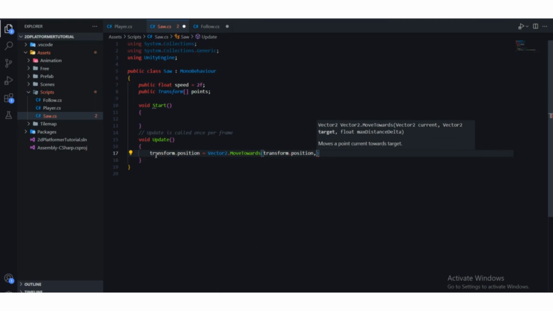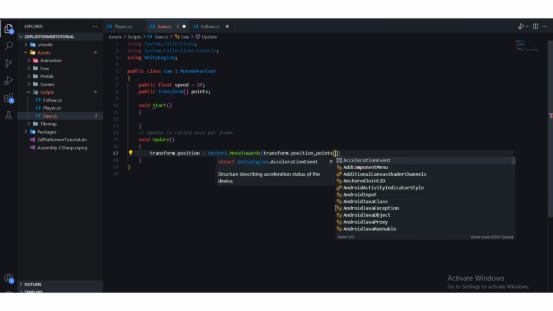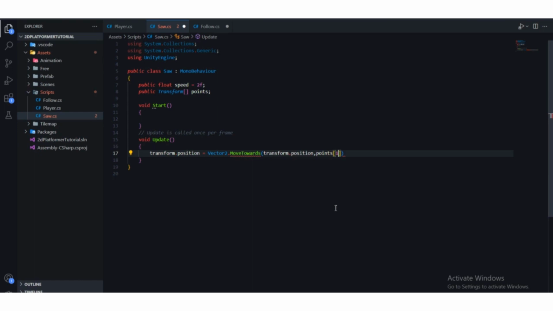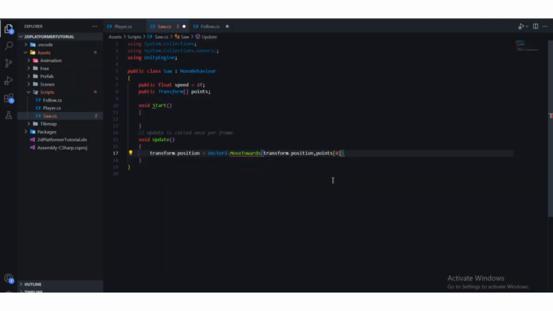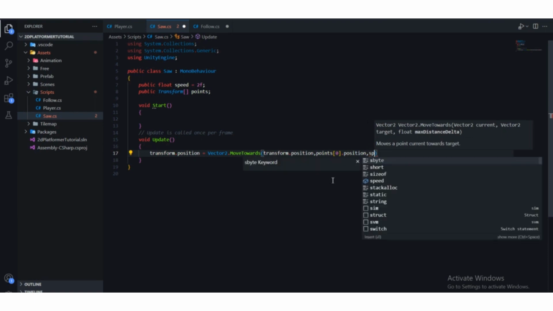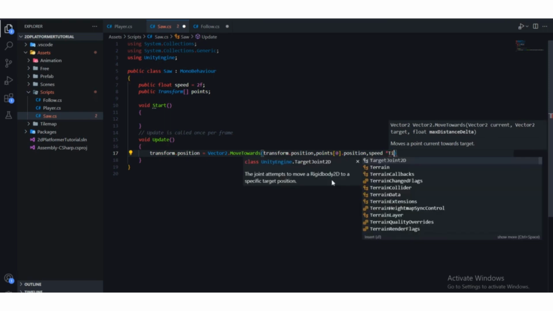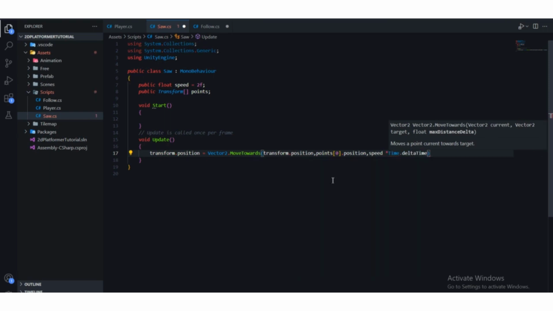We are setting it with this function, which takes the current position and where we want to go. Let's suppose we want to go to points. 0 is the first one and 1 is the second one, so you have to pass the index. Let's do 0, meaning the first point, so we will move to this point. So points[0].position, and we also have to assign the speed. We're going to pass speed, and we also need to multiply by Time.deltaTime to make it frame rate independent. Okay, and Ctrl+S.